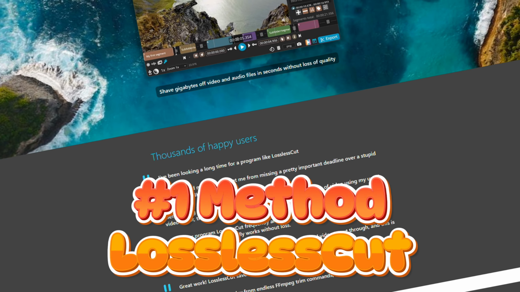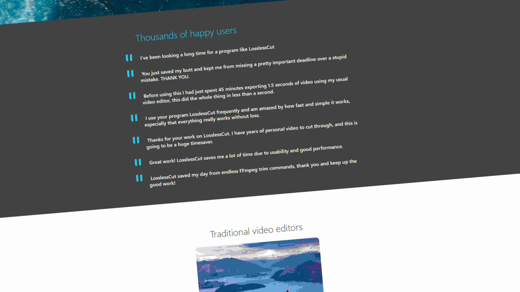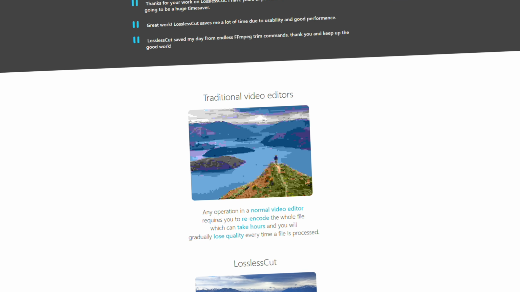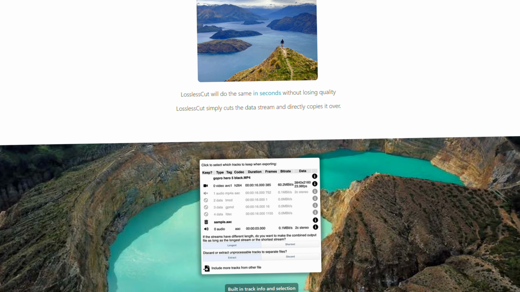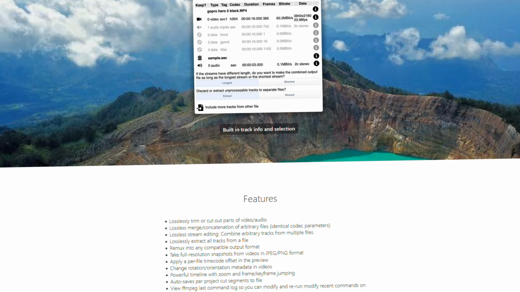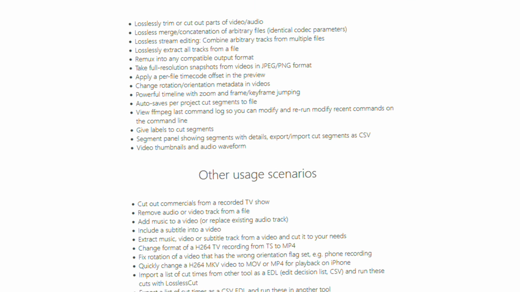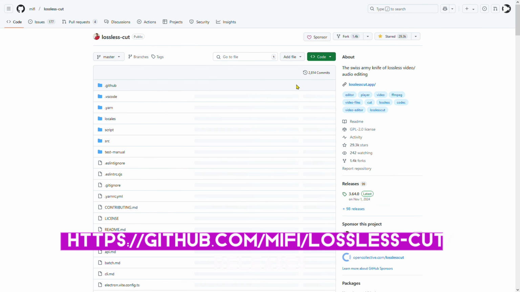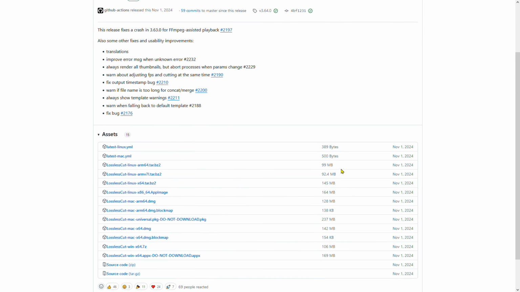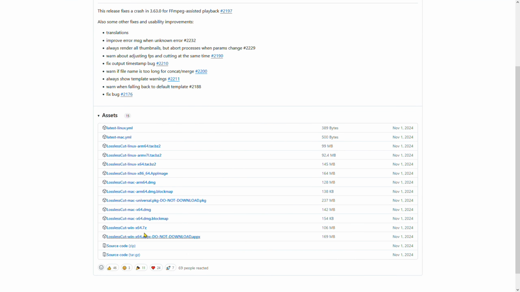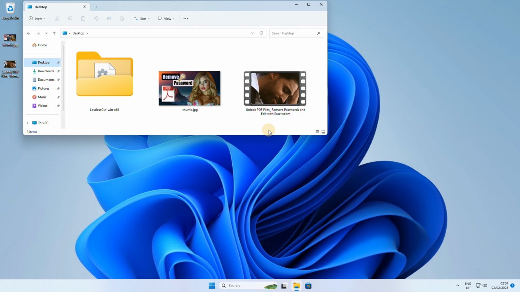LosslessCut is a fast and free video cutter that allows you to cut or merge videos without any quality loss because no re-encoding is necessary. While you can use the software for a variety of tasks, today I'm going to show you how to use it to add a thumbnail or cover art to a video file. First, use the link from the video description to go to the LosslessCut website and download your free copy. Note that LosslessCut supports many operating systems, so be sure to choose the correct one for your device. After downloading, let's proceed to add the thumbnail to the video.